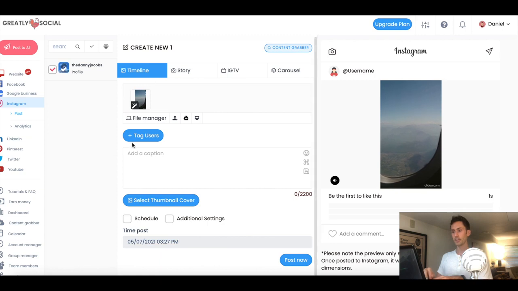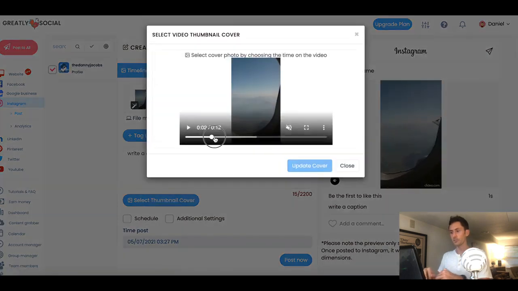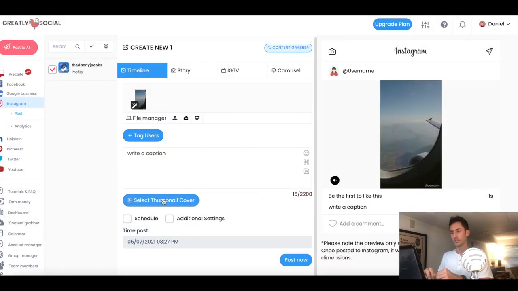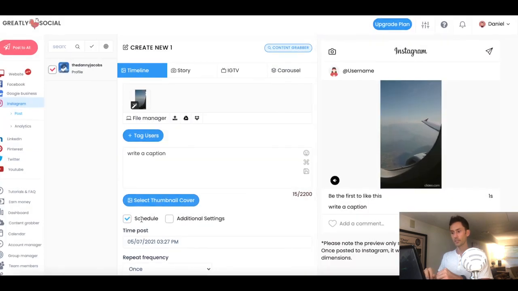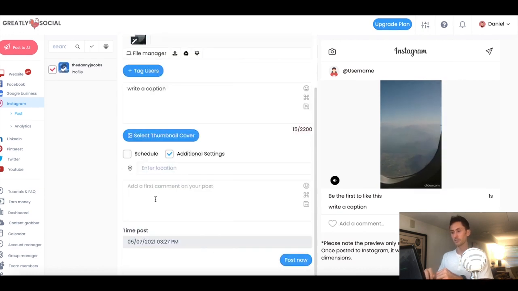After you upload your file, you'll have the option to tag users, which you'll click here and you can add a tag. You can write a caption in this box. And if you upload a video, you can select the thumbnail cover that you want to be displayed on Instagram. And you have the options to schedule the post for later. For this purpose, I'm not gonna schedule now. A couple additional settings would be to add a location on the post, and then you're also able to add the first comment. And after you're done setting up the post, you can just click post now.